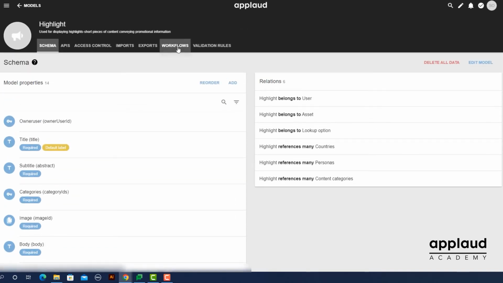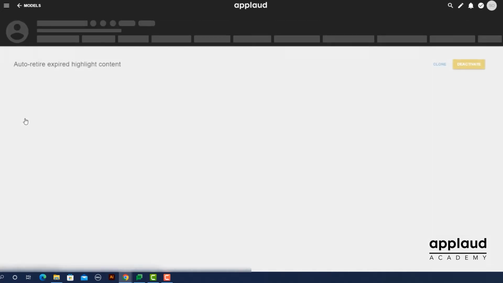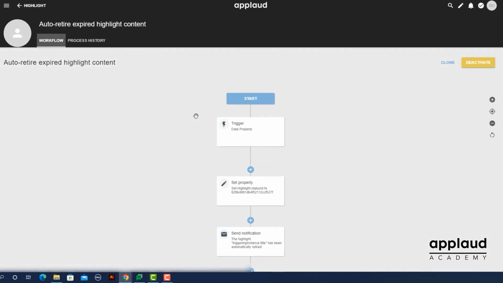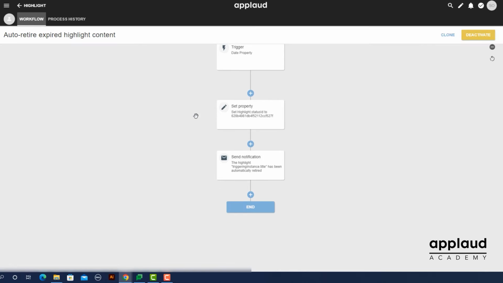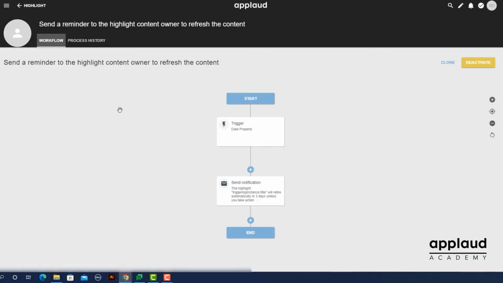Now head to the Workflows tab. This model contains two workflows. One to automatically retire expired content, and the other to send a notification to the content owner to refresh the content prior to the expiration date.